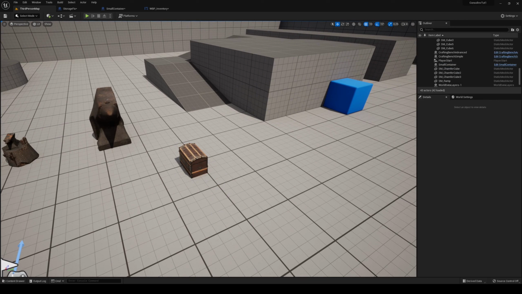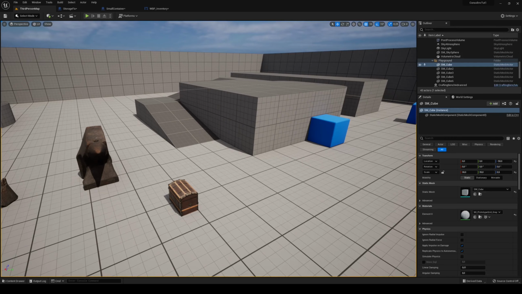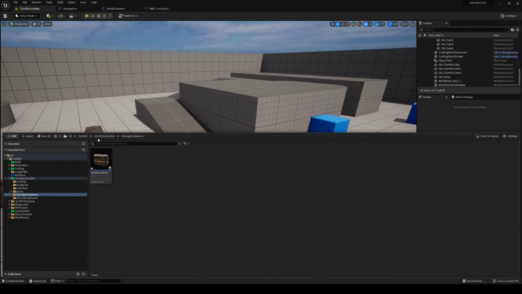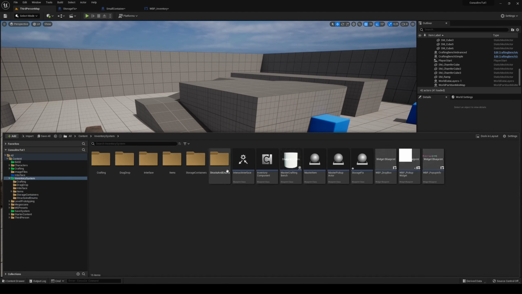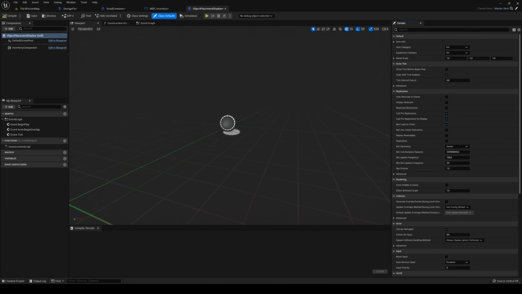So what I'm first going to do is implement a way to place all of this down. For that, inside of my inventory system, which is going to be filled up by the end of this, I think, I'm going to right click master item, and this one is going to be my object placement shadow. And all this is going to do is be an indicator of where we are looking and such.